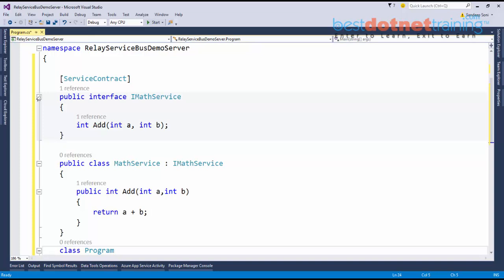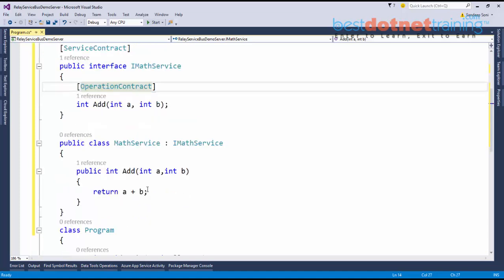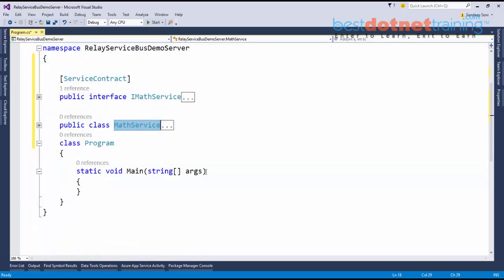So we have IMathService, which is a service contract. Of course, Add, I'll declare it as an operation contract, and a class implementing it. Good enough. Now I would like to have a Main which is going to register IMathService, that means MathService, with the Service Bus.